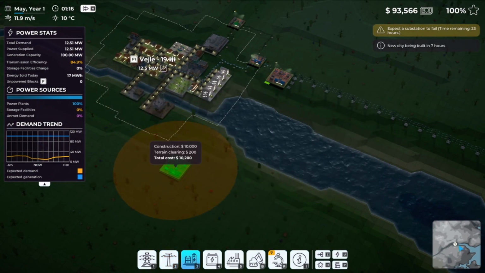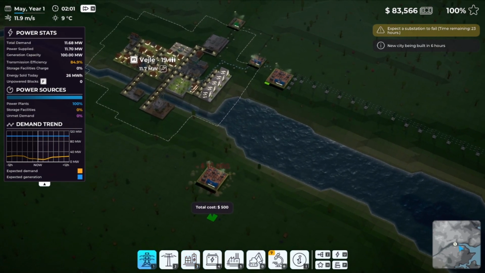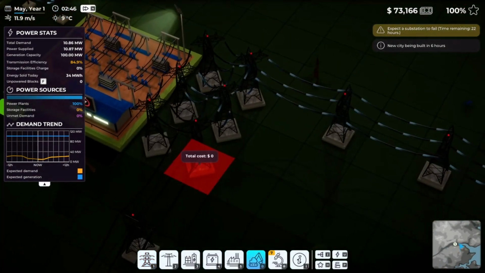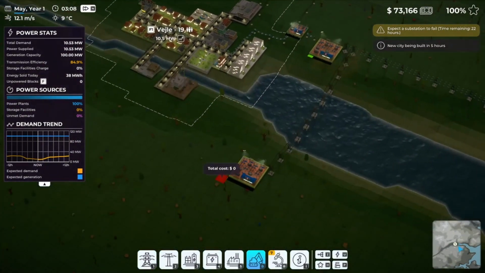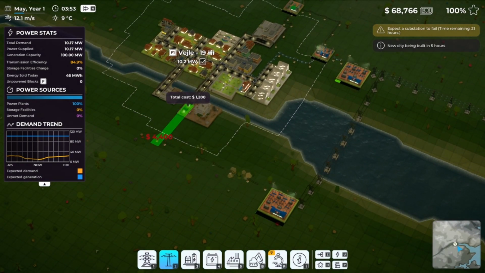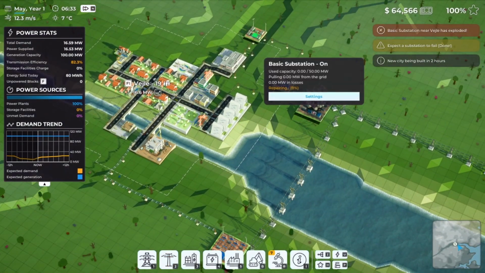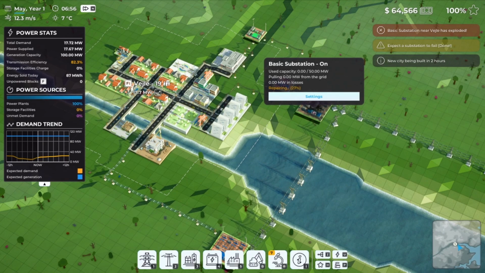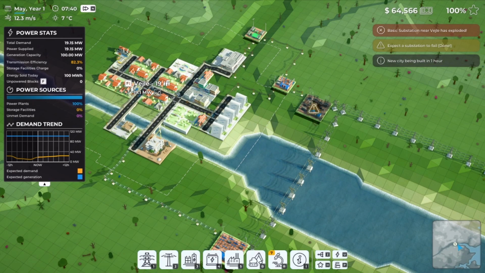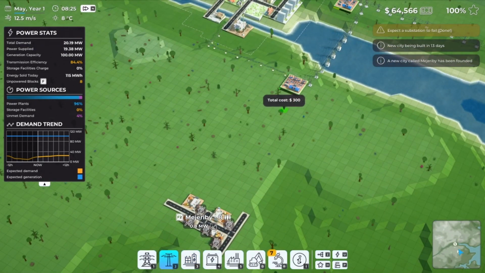I think I need a basic substation, like here. And then this guy can go here. 'Cause that feels like something that a power... Nope. Right. It's repairing itself. Cool. Well, that's handy. We'll be fine. Ah, perfect.